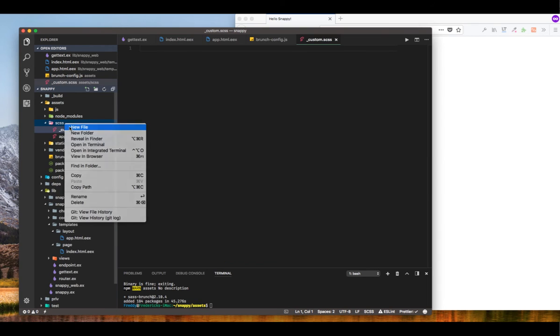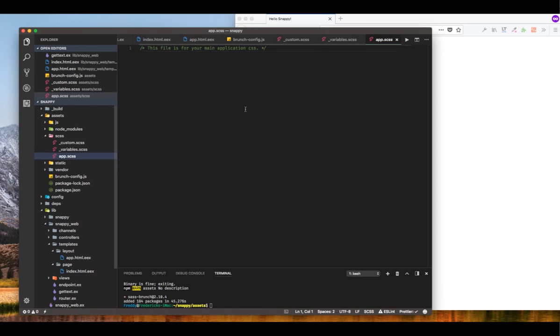We can add a file, variables, and then in our app SCSS, which would be our manifest file, we can do our imports, such as @import variables. So we get our variables first, and then @import custom. This way we have our variables, which we didn't define any yet, and we have our custom CSS, SCSS, which we could define here. This will all go into our main application manifest SCSS, which Brunch will configure into regular CSS when we're loaded in the browser.